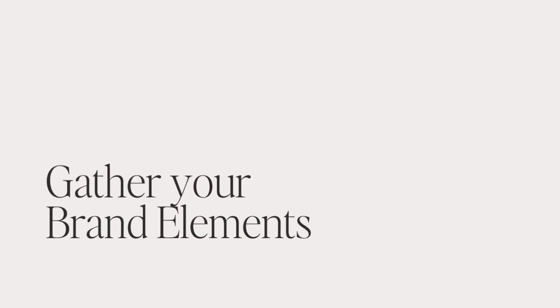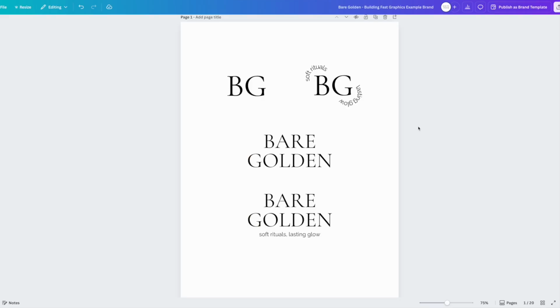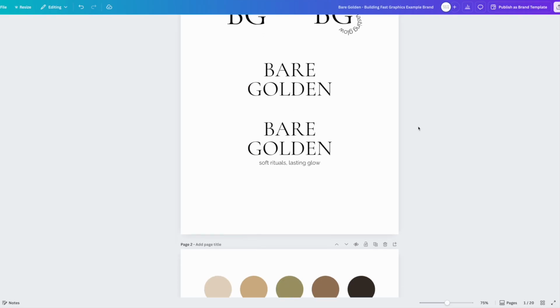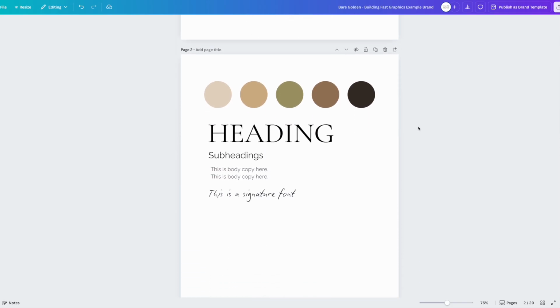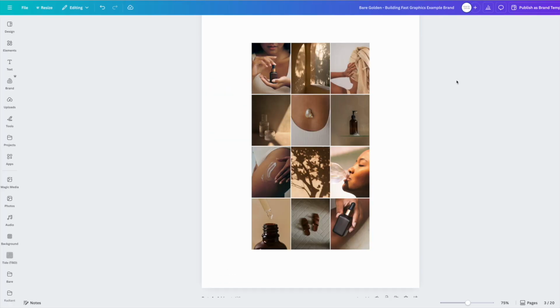So first you want to gather your brand elements. Think of this as your design toolbox. You want to have your logo, watermarks, all your brand colors, and fonts all in one place. And don't forget about your imagery. It's going to play a huge role in making your brand instantly recognizable.